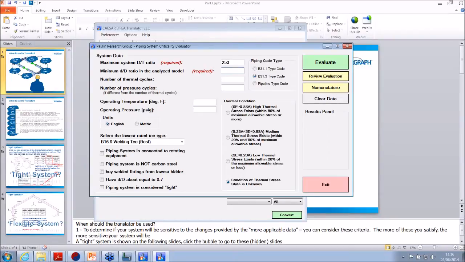Now, what's the minimum D over D ratio? Well, there is a 1400 by 400 branch at some location in our system, so that's 0.286, our minimum D over D ratio. This system does cycle, so let's put 3000 in the number of thermal cycles, and the same for the pressure cycles. This does cycle. And the temperature, well, let me tick the metric button to go to metric. So our operating temperature is 205 degrees and the pressure is 0.4 megapascals.